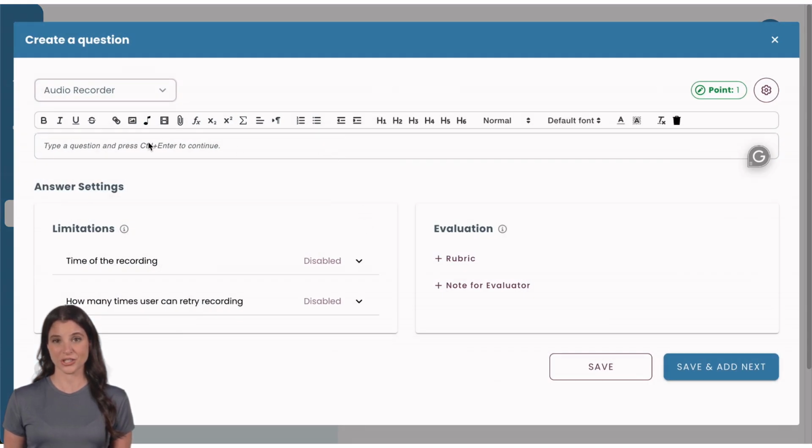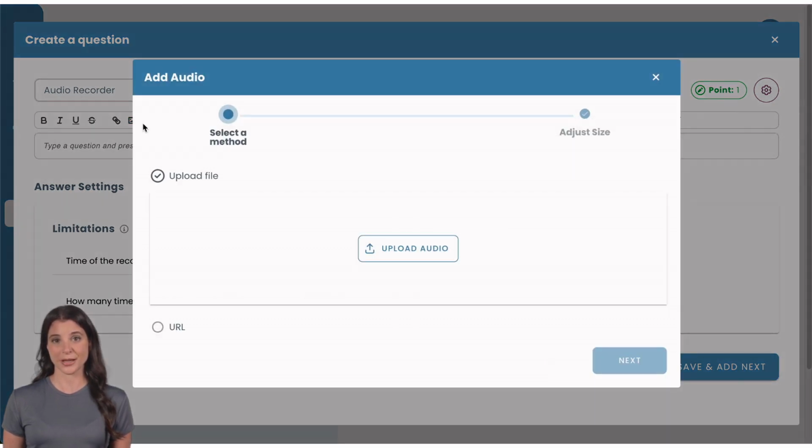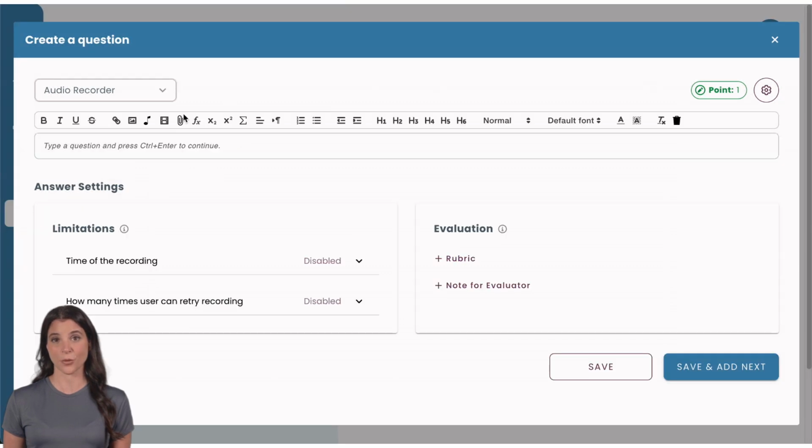You can enrich your questions with text formatting, images, audio, video, file attachments, lists, and headings. For example, if you want to create an interview-style question, you can insert an audio recording as a prompt. Or you can design a picture-based question by adding images to the question prompt.